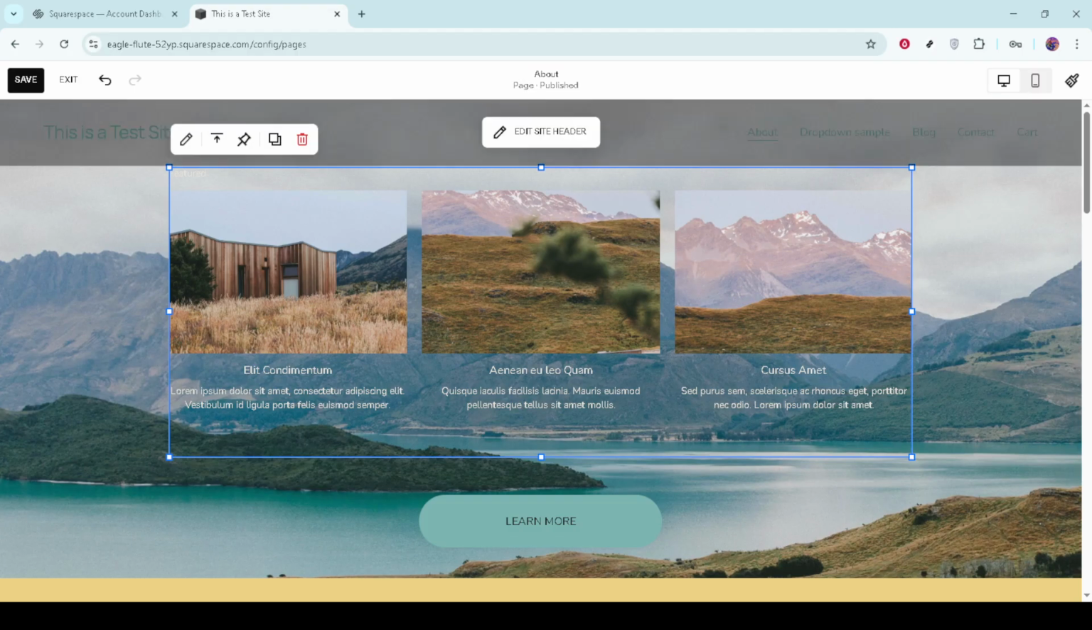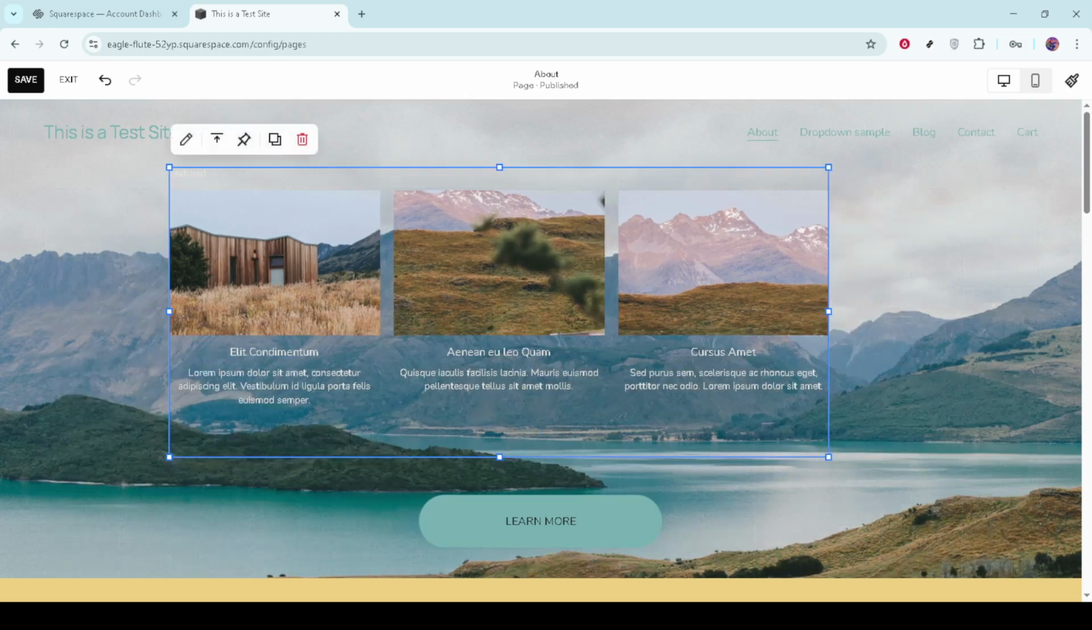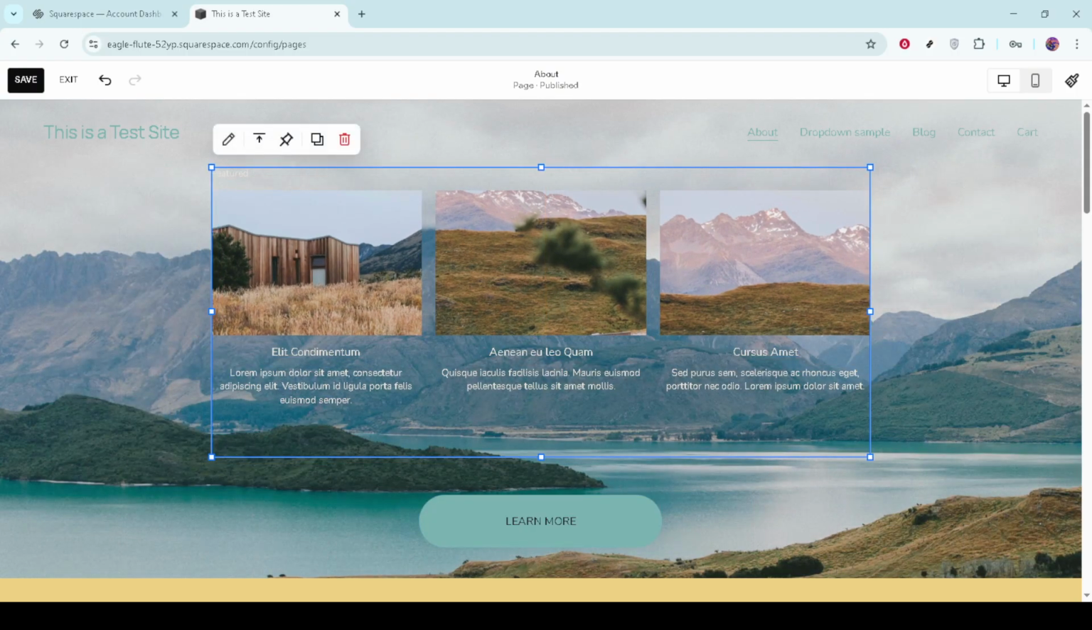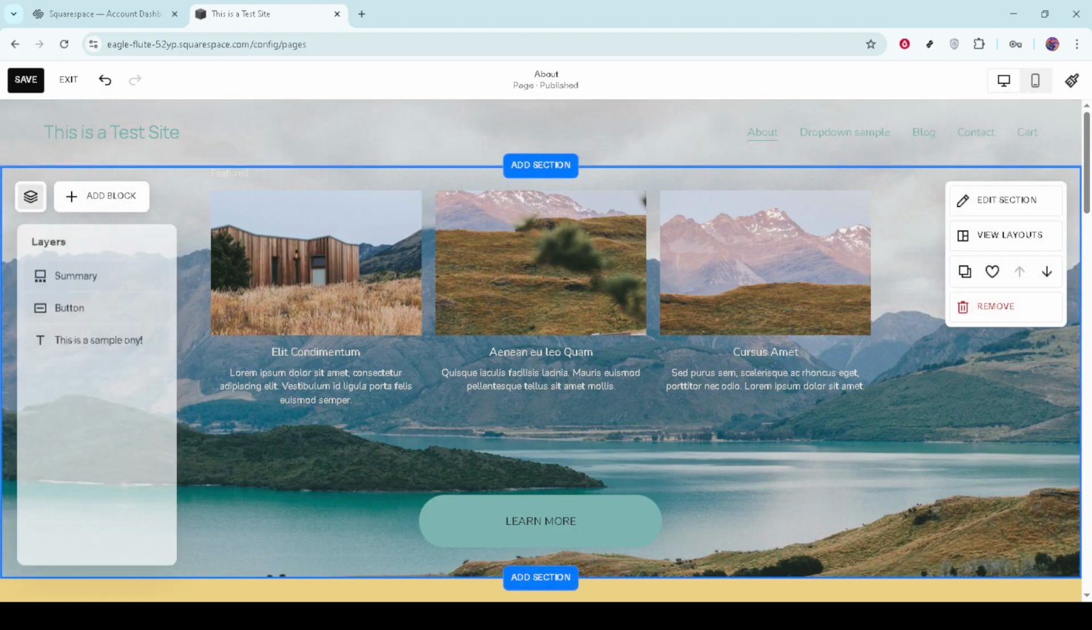Enhancing your design even further is possible by resizing these blocks. You can do this by clicking and dragging the edges or corners of a block. This feature allows you to adjust each element so that it fits perfectly into your overall design. One of the unique aspects of Squarespace's Fluid Engine is the ability to overlap blocks. This feature can bring a layered, dynamic look to your page, opening up a world of possibilities for creative design.